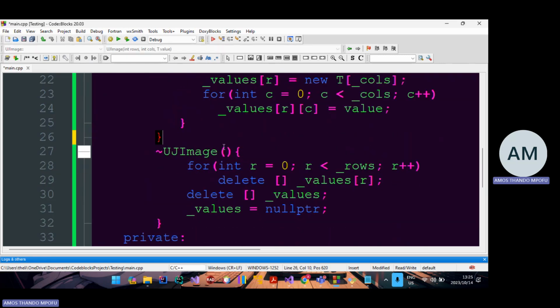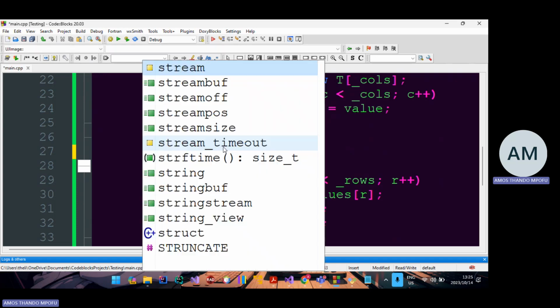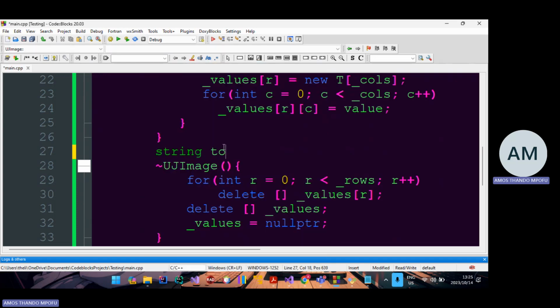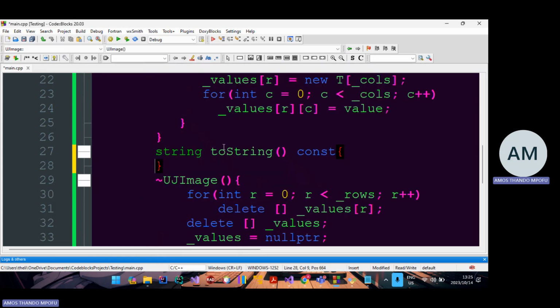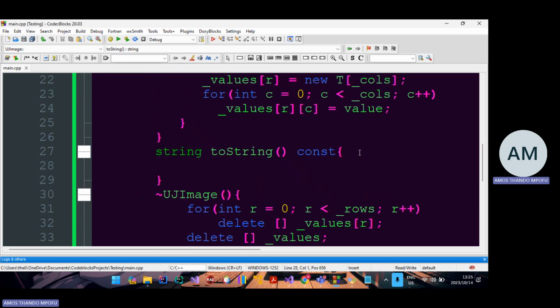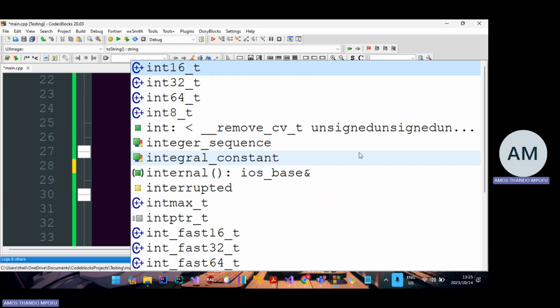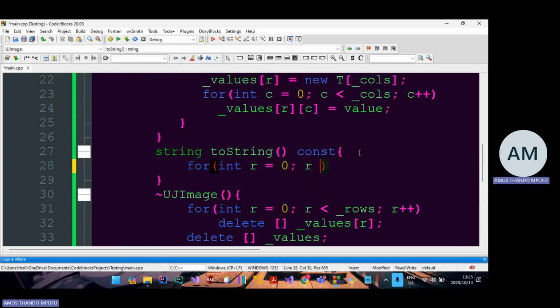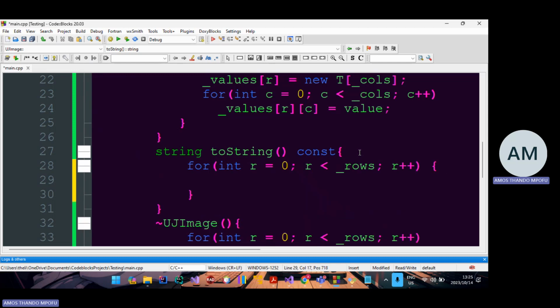So I'm going to create a toString function. It's going to return a string, toString const. It shouldn't change the array. You should just output it. So let's output the array. Obviously I'm going to start with the rows, r less than underscore rows, r plus plus. There we go. And then I'm going to go through my columns.